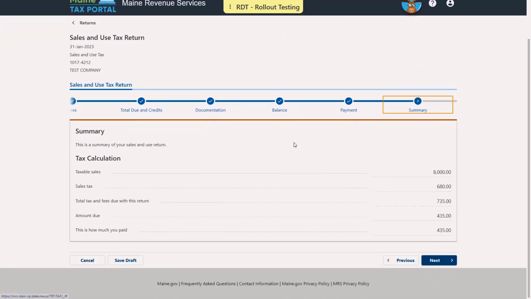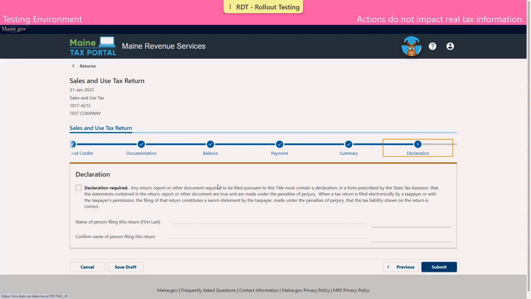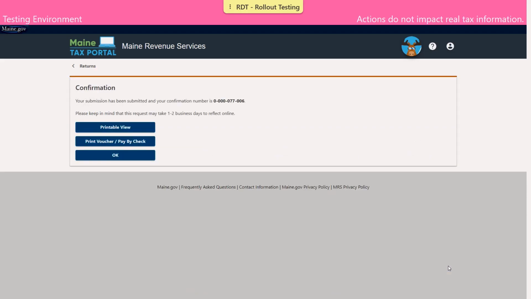On the summary screen, we'll review the information and confirm that it appears accurate, and click Next to continue. On the declaration page, we are asked to check the box indicating that our return is true, correct, and complete, and enter in the first and last name of the person filing this return. And again to confirm. And we'll click Submit. And we're brought to the confirmation screen.